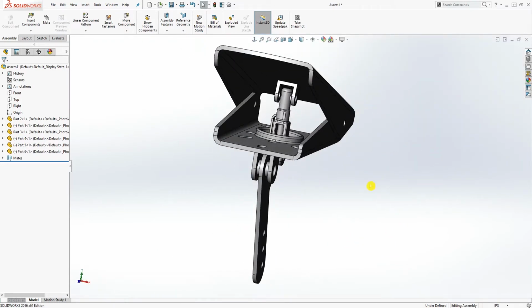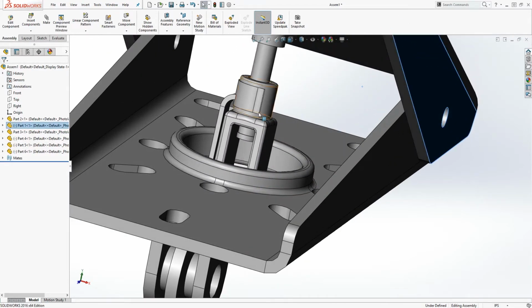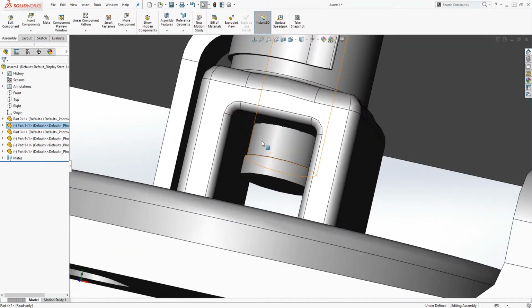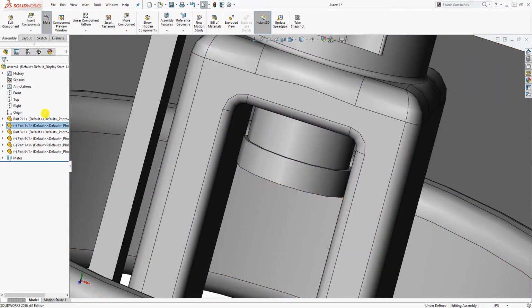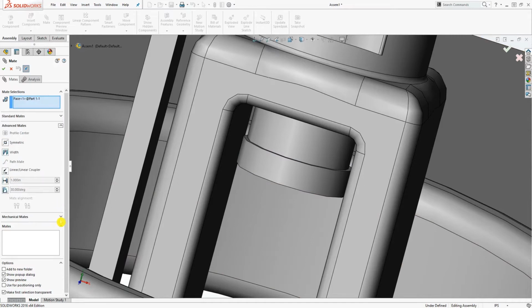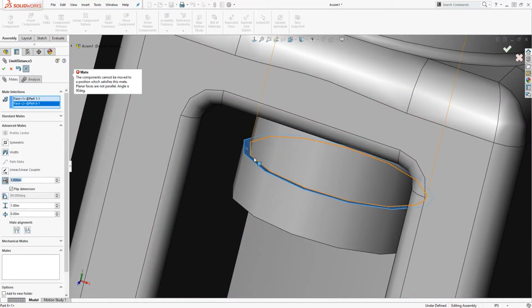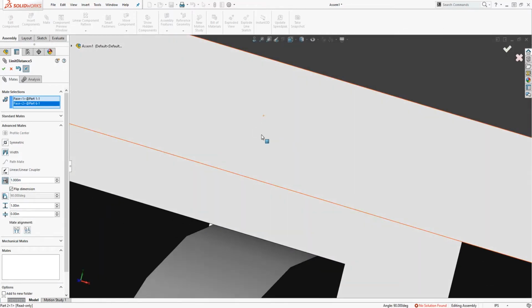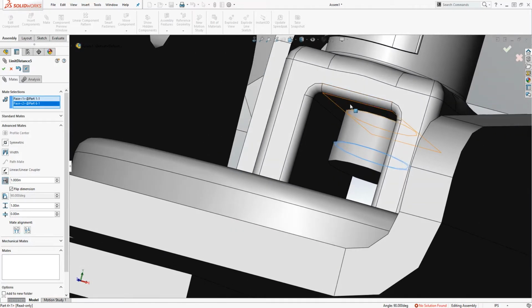Okay, let's try this again. I'm going to move so I can see what I'm doing. So again, I want mate, advanced mate, distance. That's going to be 1 and this is going to be 0. And I'm going to select this face, and I'm going to select that face.